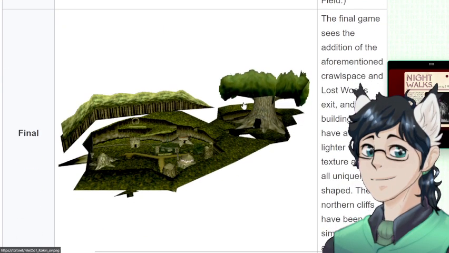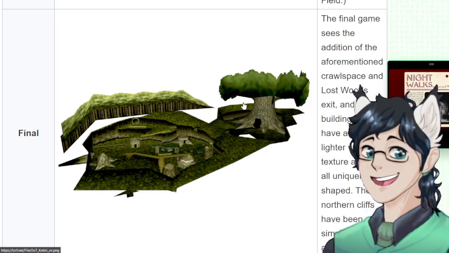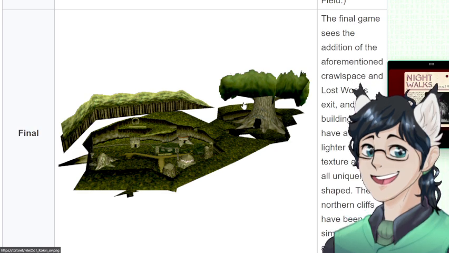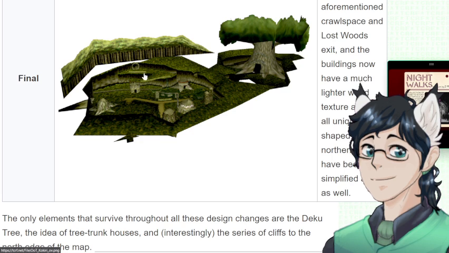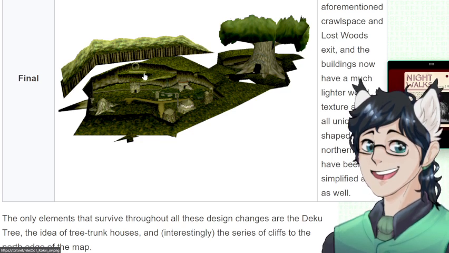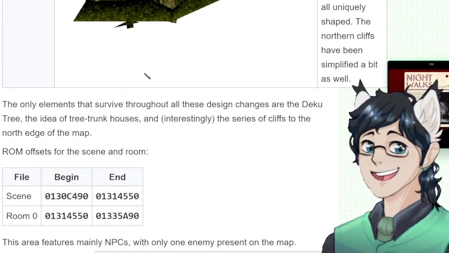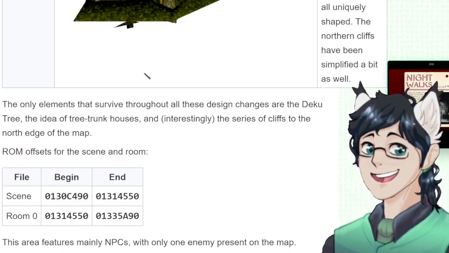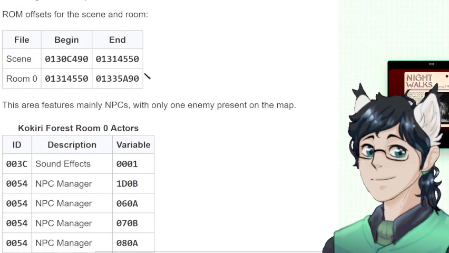And then the finale. The final game sees the addition of the aforementioned crawl space and Lost Woods exit, and the buildings now have a much lighter wood texture, and are all uniquely shaped. The northern cliffs have been simplified a bit as well. Yeah, they have. Instead of just, it's like a little rampy ramp. The only elements that survive throughout all these design changes are the Deku Tree, the idea of tree trunk houses, and, interestingly, the series of cliffs to the north edge of the map. Interesting.